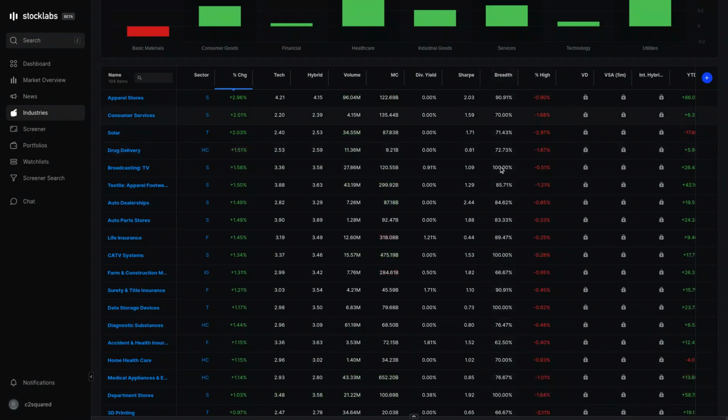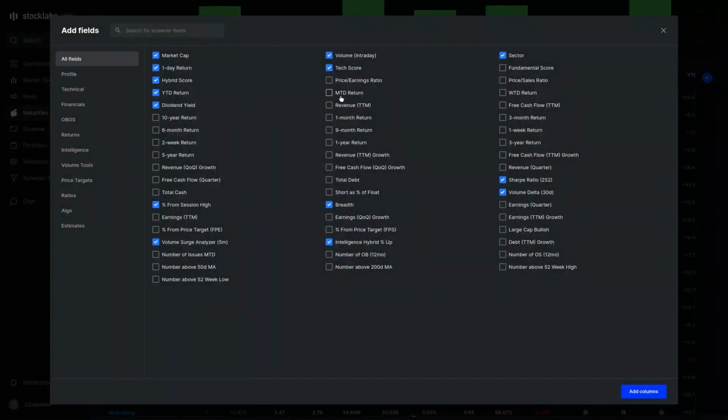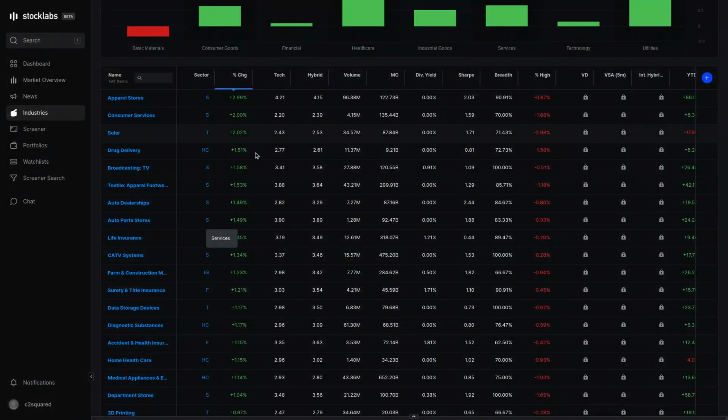You get breadth for the sector here, and you can also add fields, add criteria to the field if there were other specific things you were looking for in a particular sector. And the sector is more or less aggregated data from the individual components, the individual stock components that make it up.